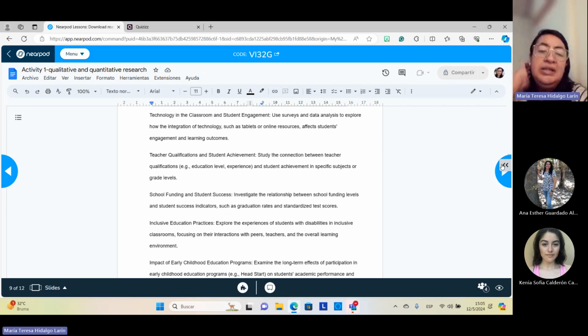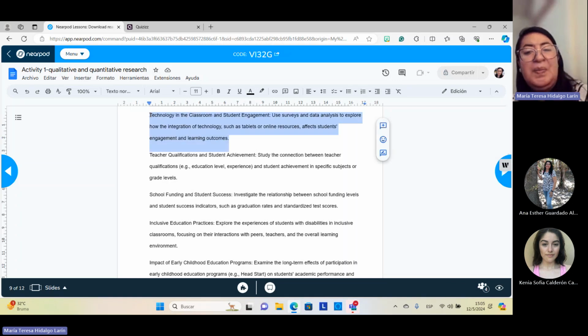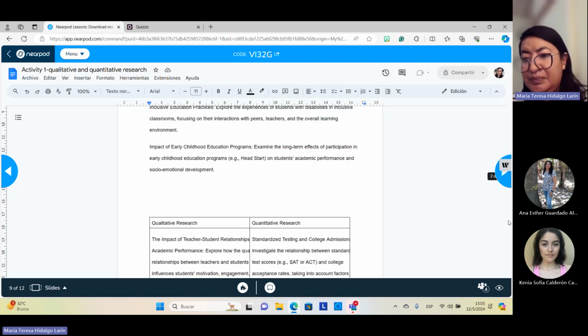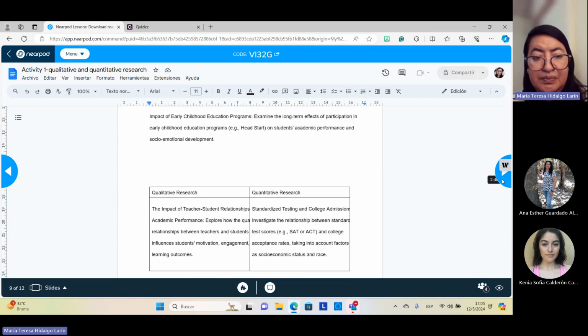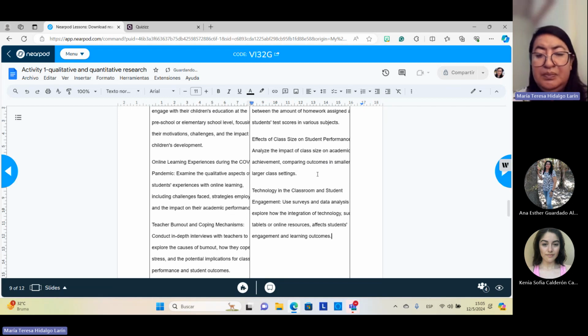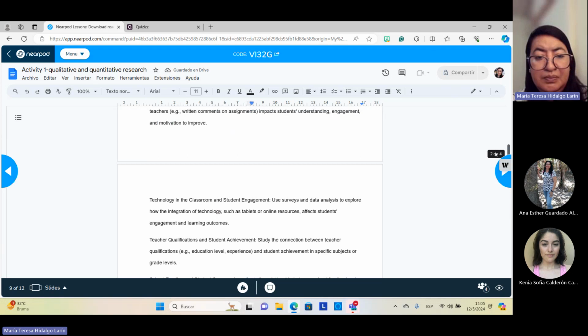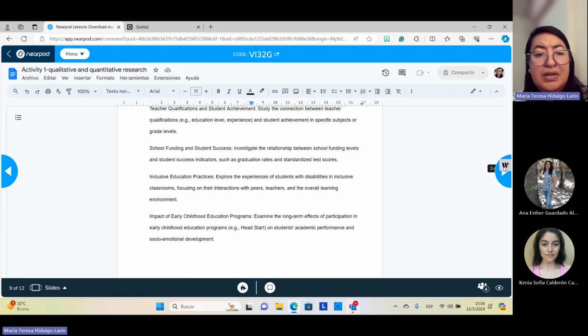Over here, technology in the classroom and students' engagement. Use surveys and data analysis to explore how the integration of technology, such as tablets or online resources, affects students' engagement and learning outcomes. So is it quantitative or qualitative? Quantitative. Quantitative? Okay.